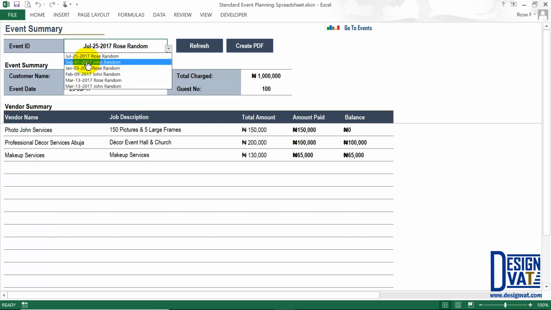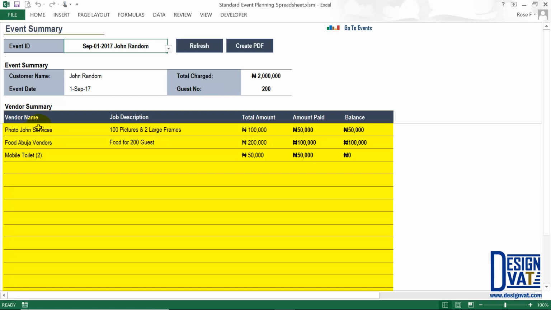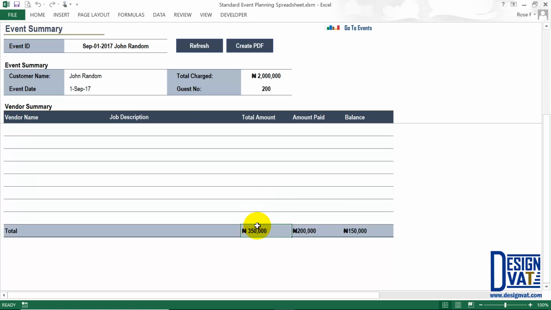You can select another event, September 1st, 2017, John Random, and click refresh. It's going to tell you the customer, which is John Random, the date of the event, the total amount you charged the customer, and the estimated number of guests. At the bottom, it tells you that you hired 2 vendors, so the labor cost is 300: 100 for the first vendor, 200 for the second vendor, and for the material cost, you have to rent mobile toilets at $50,000. It's going to add together the direct cost, both labor and material. And at the bottom, this is the total amount, the total cost associated with rendering the service, the total you've paid so far, and the total you're still expected to pay.